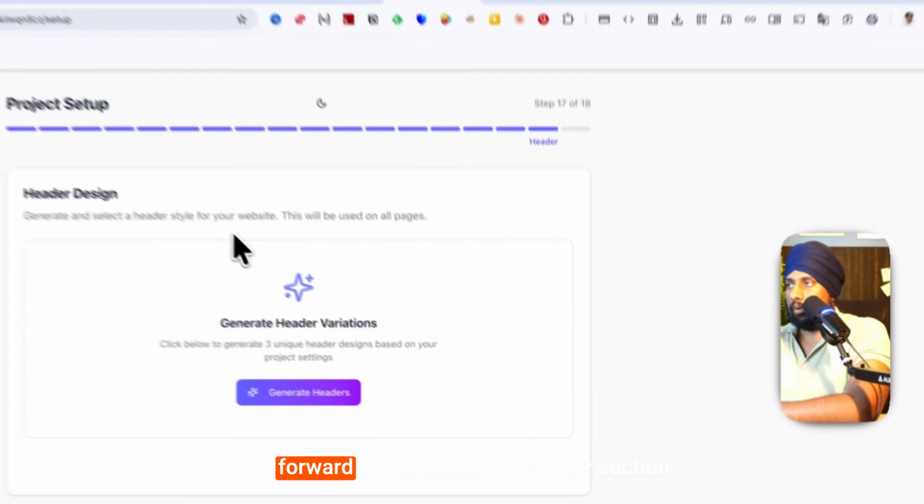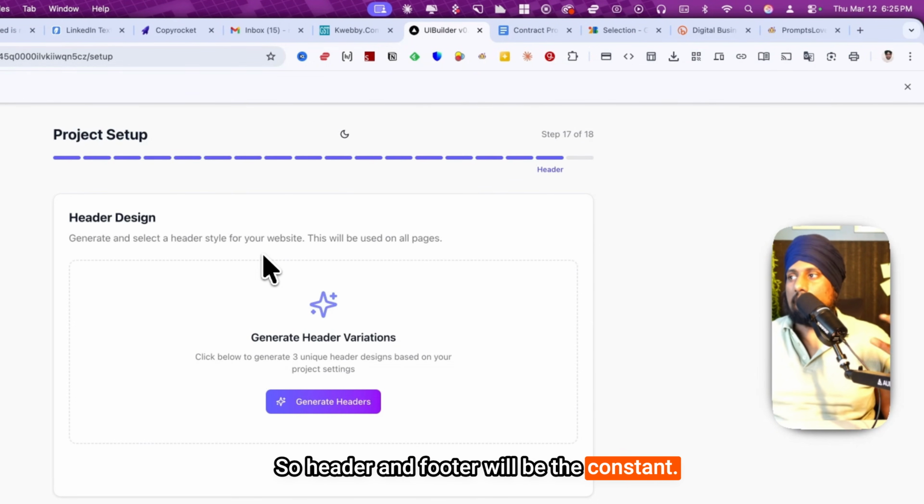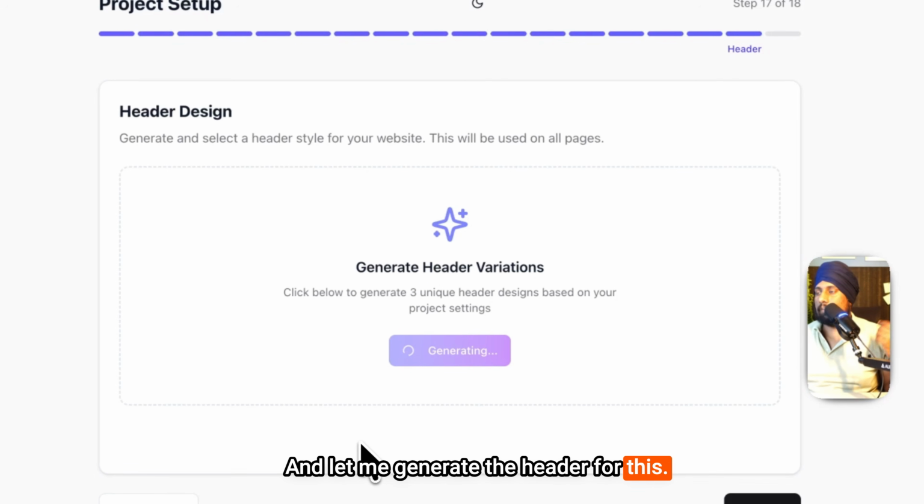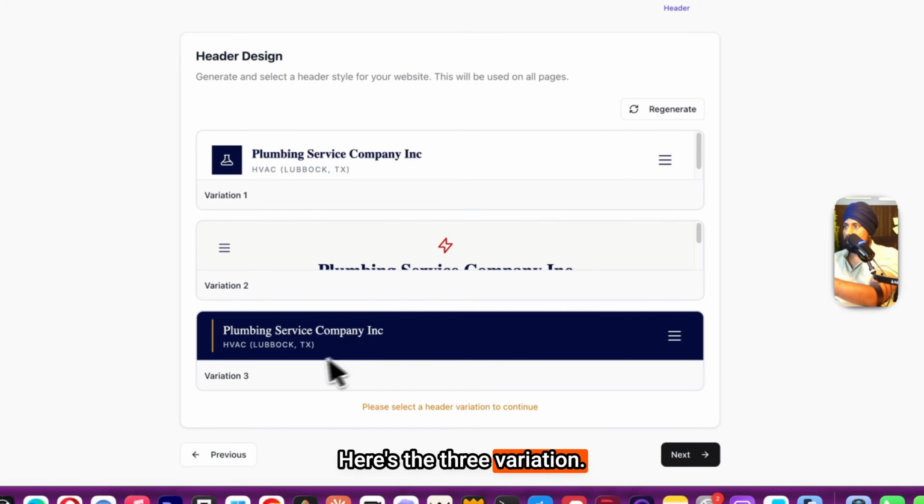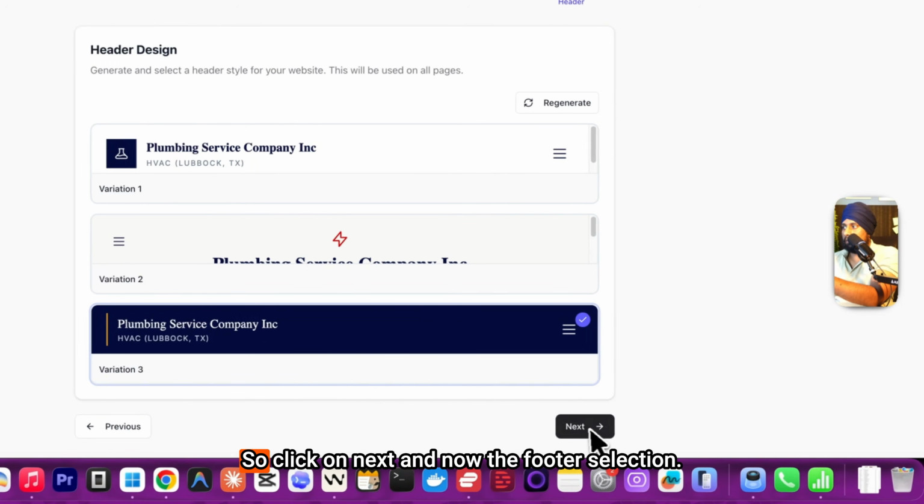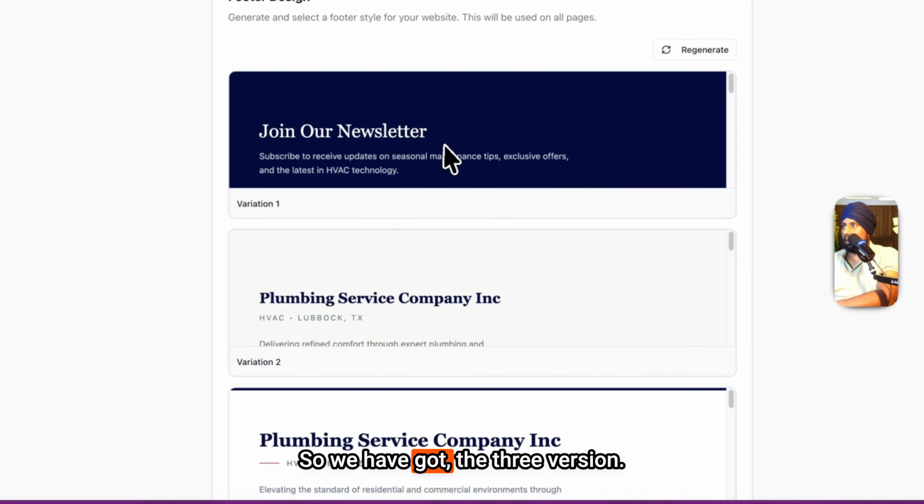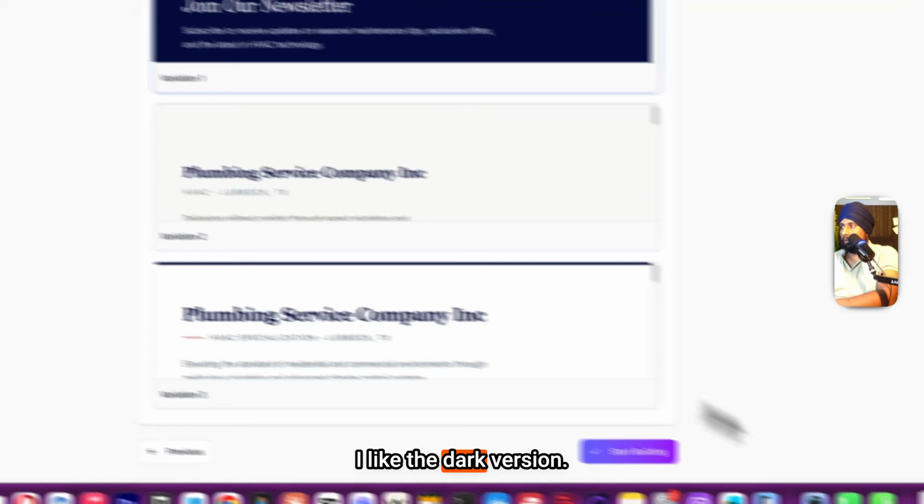Now coming forward to our header and footer section. So the header and footer will be constant, and let me generate the header for this. And here are the three variations. So pick whichever you like. I like this one, so click on next. And now the footer selection. And there you go, we have got three versions. I like the dark version.